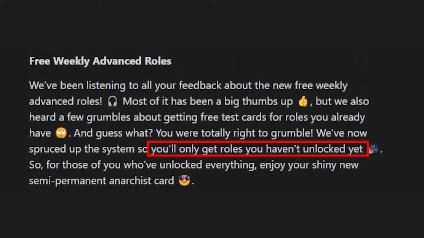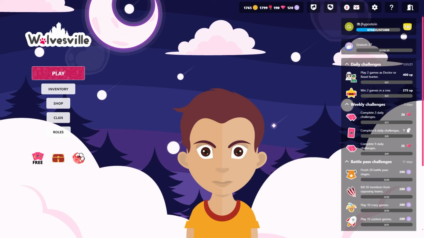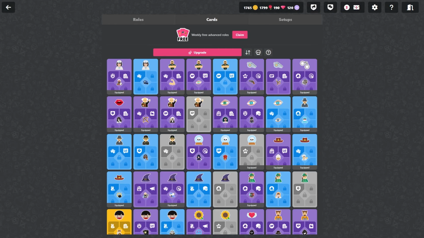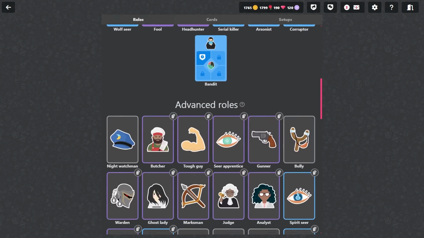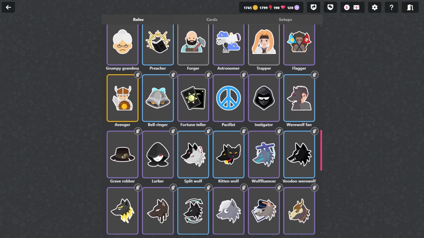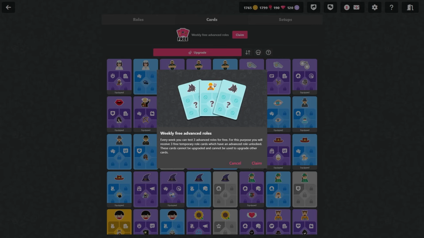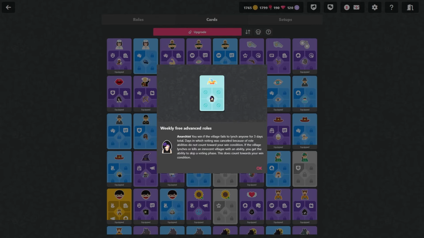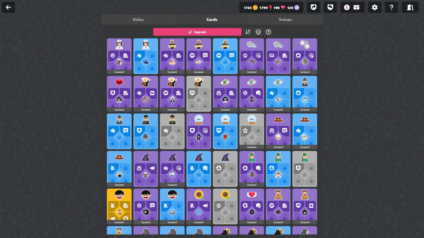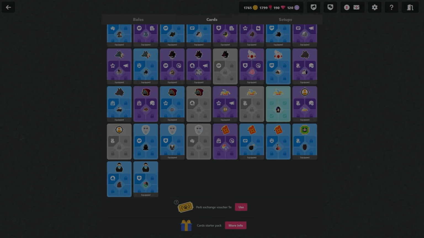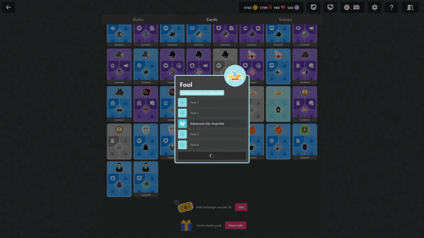You can no longer receive roles you already own. This is a much requested change and it has made it in this update. You may wonder what happens if you have less than 4 roles left to get. Well, in that case you will always get the same 1-3 roles. In my instance, I only did not have the Anarchist, so instead of getting 3 random advanced roles, I just get this one card, but with the Anarchist, which means I technically don't need to get it myself for a while.